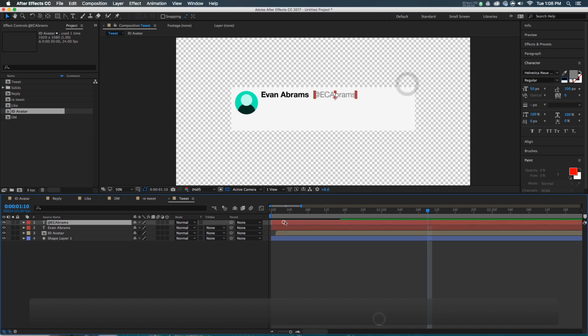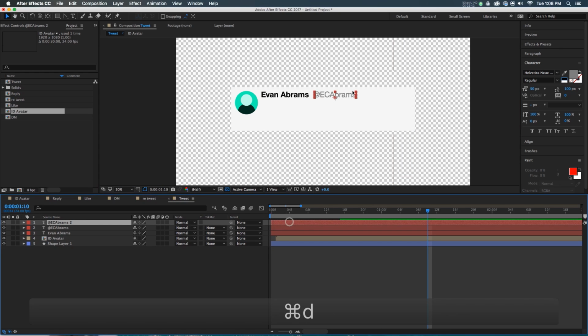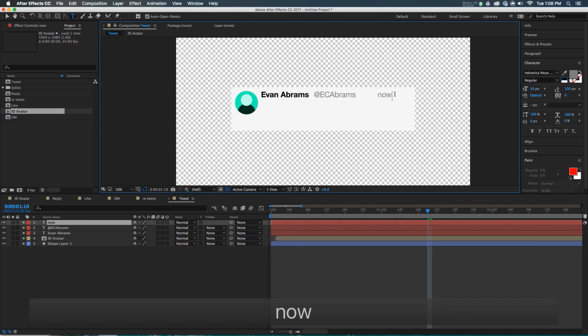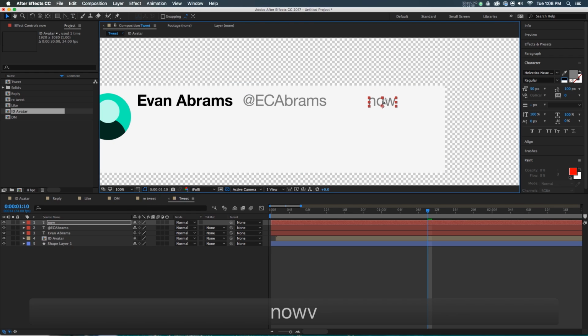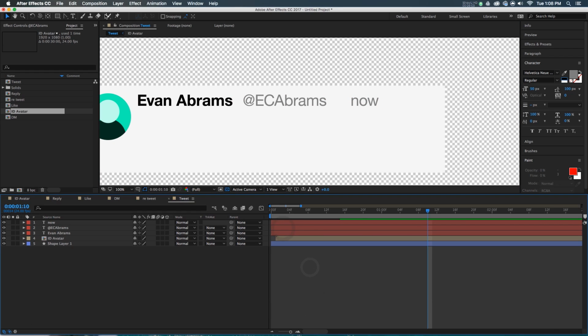Cool. And the other components are going to be sort of when the tweet happened. That might be now, for example. Might be a minute ago, but you can write that information in. I guess that information will be positioned around here, perhaps. And then the other thing is like a dot in between them.